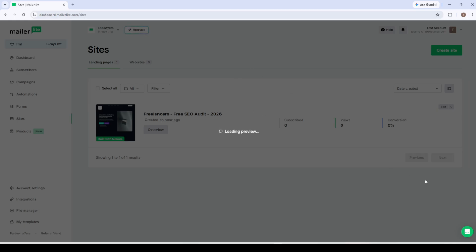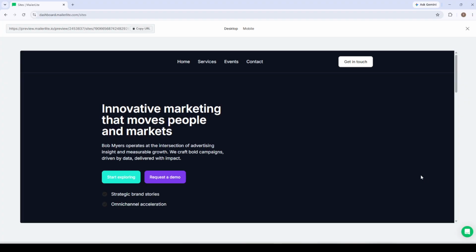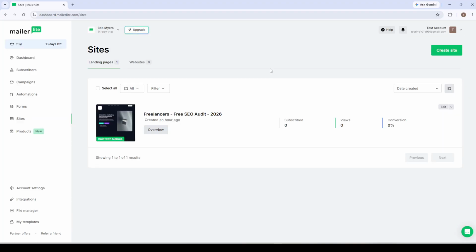This isn't just about tidiness, it's about speed. When you need to update a page or check performance, you know exactly which folder to click into, rather than scanning through a messy alphabetical list.